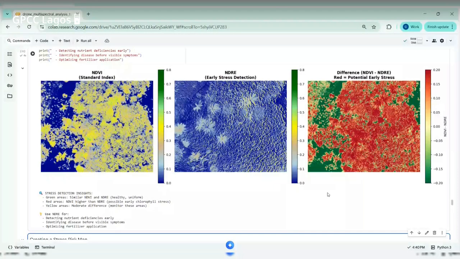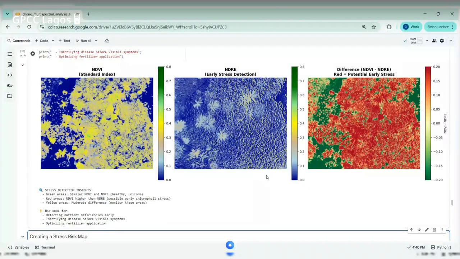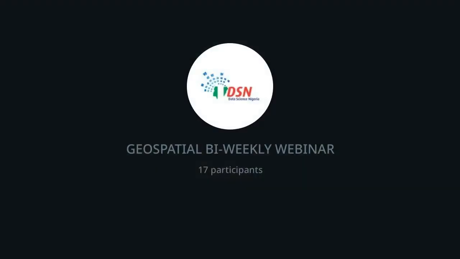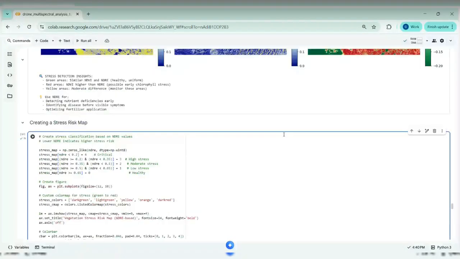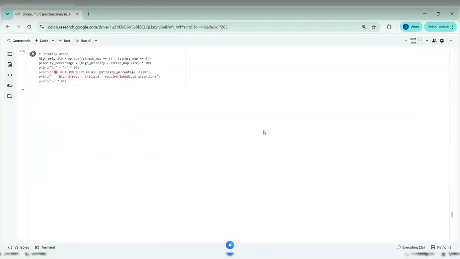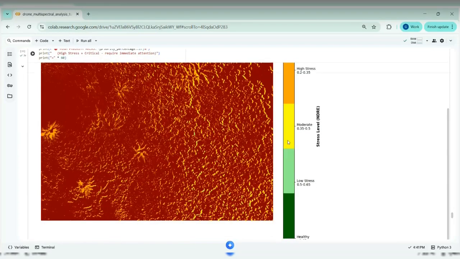Especially if NDRE is high, you can go ahead and do more analysis or make more diagnosis to see if there's any nutrient deficiency in the farm. And it saves time because you're investigating, you're not just making assumptions, right? So this is the last visualization I'm going to have. You can see there's a lot of stress judging from the analysis.